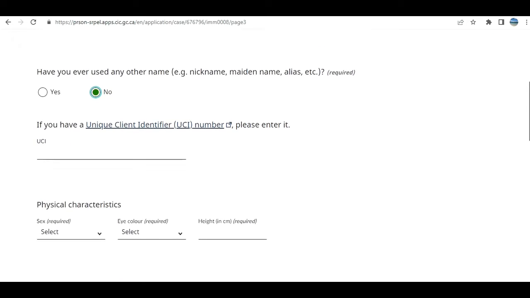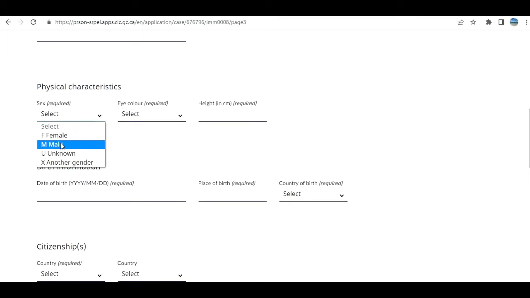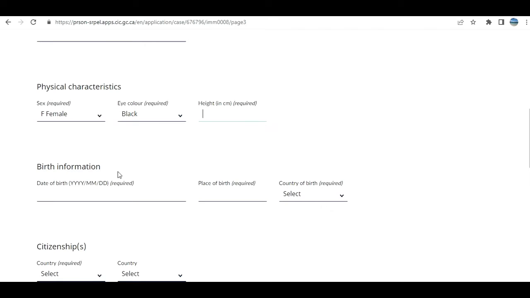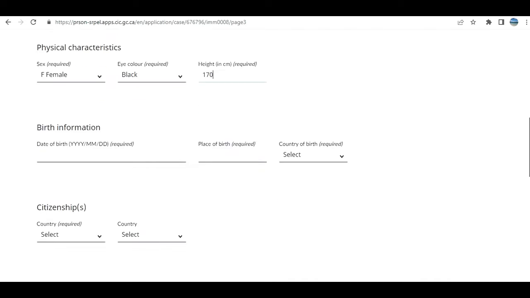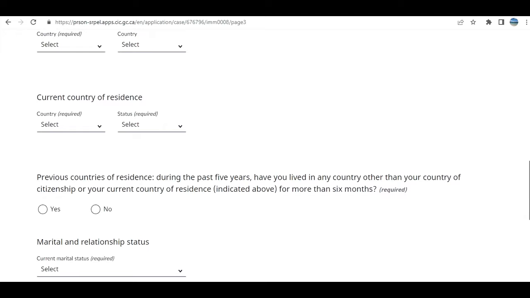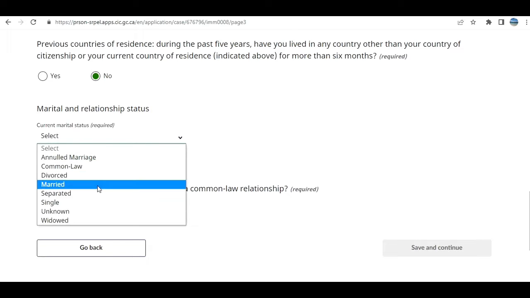UCI, unique client identifier. So this is the first application for the principal applicant here, I'm assuming. So she does not have UCI, so I'll leave it. Okay, female, eye color black, height how much? 170 is okay. Okay, this DOB, citizenship, current country of residence, previous countries of residence, have you lived in any country? I select no.